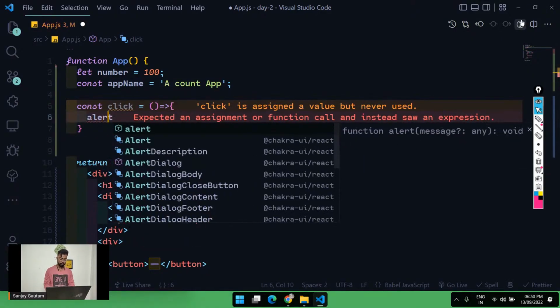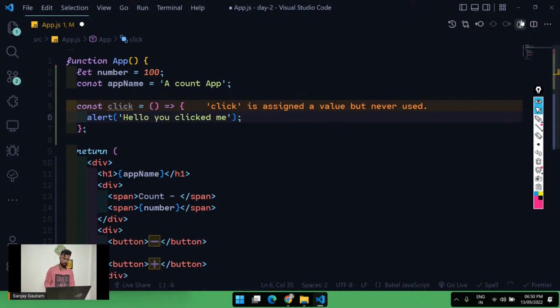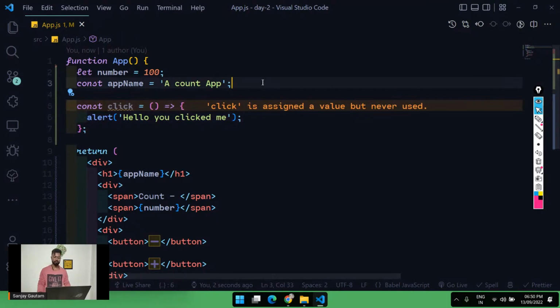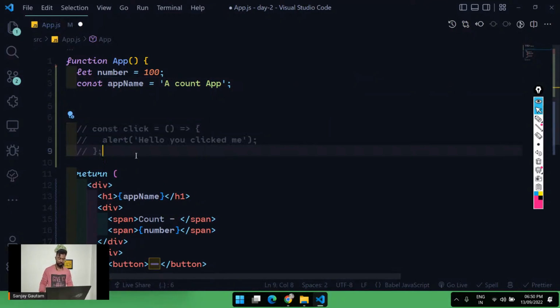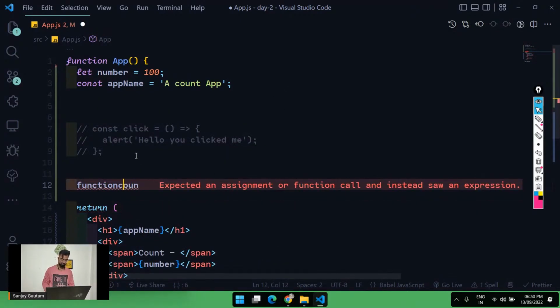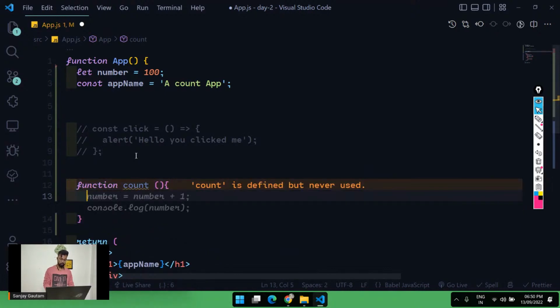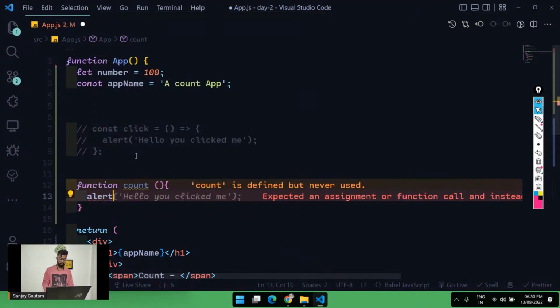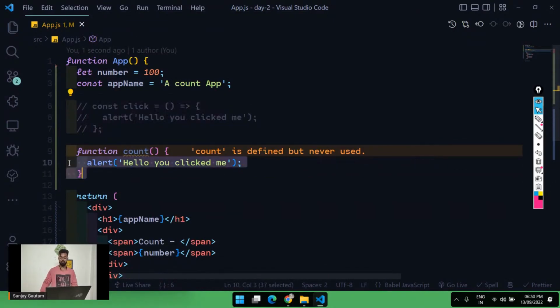After that, I'm creating this function, and let me put an alert here. Alert, hello, you clicked me. So I have just created a function click. And if you're not comfortable with ES6, let me write the same function with ES5. For that, we are going to write function count, and after that, alert, hello, you clicked me. So you can go with ES6 or with ES5.